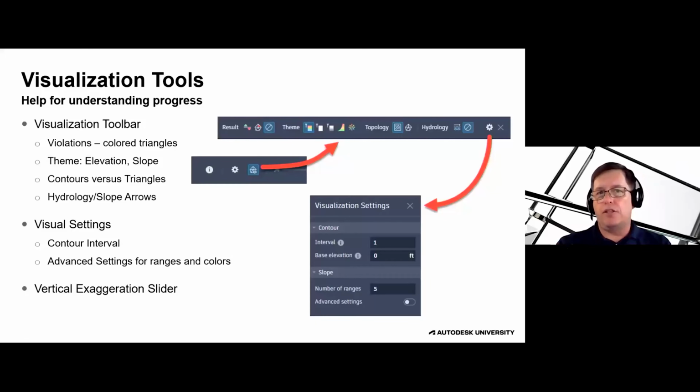Beyond that is hydrology. If you're using drainage lines in this, and that's something that we will look into here, the hydrology will show you where the faces of the surface are pointing. Now, I like these particularly because they're very similar to Civil 3D surface analysis, slope arrow tools, and can really help identify where things are sloping to very quickly for you. At the end of the toolbar is a gear icon that opens up the visualized settings.